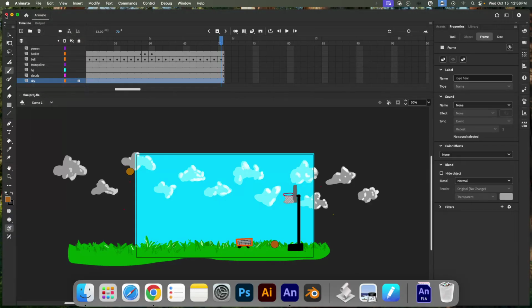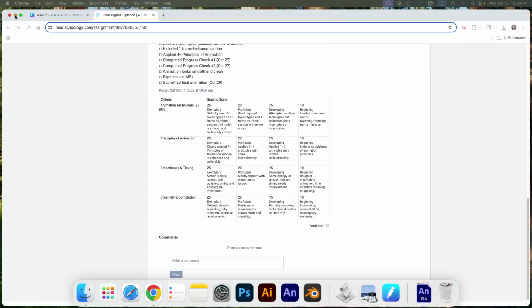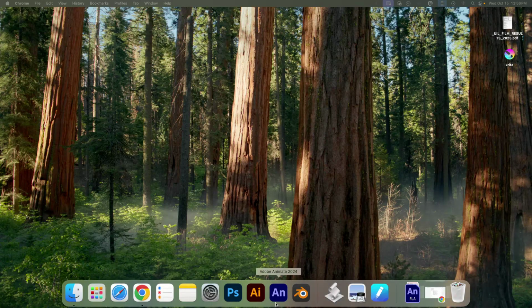You have to close out Animate completely, and to make sure that it's closed completely, you have to look at your dock and make sure that there's no dot in the bottom of Animate. Like here, for example, Chrome has a dot because I have Windows opened. So if you do see a dot and you closed out, just do right click and then close.